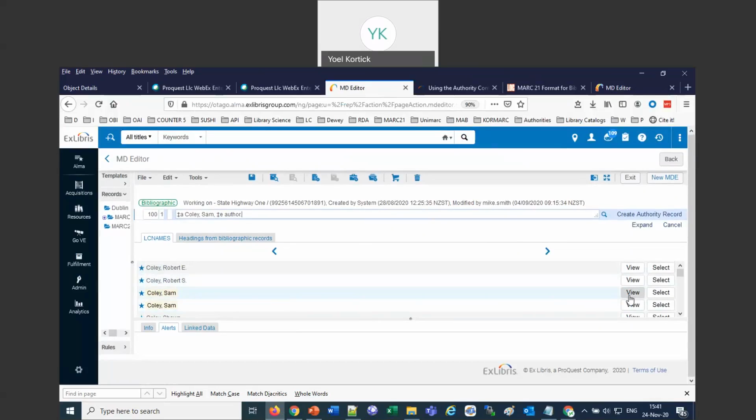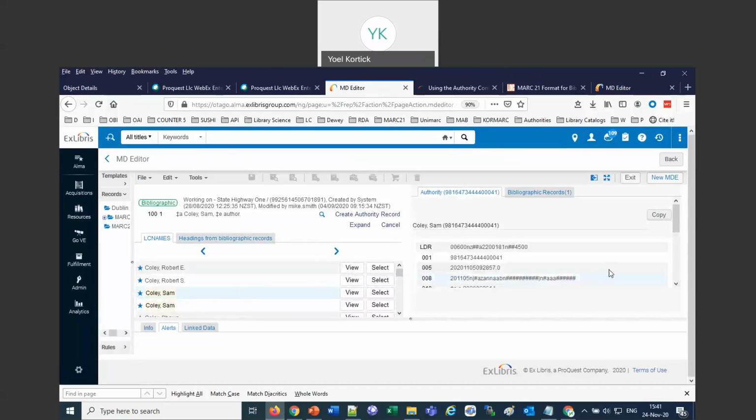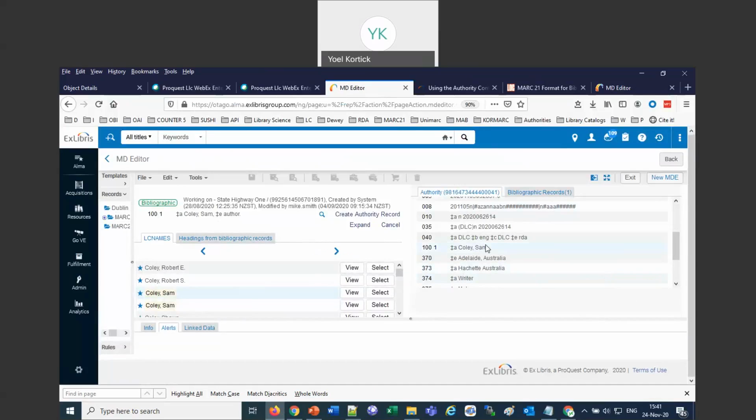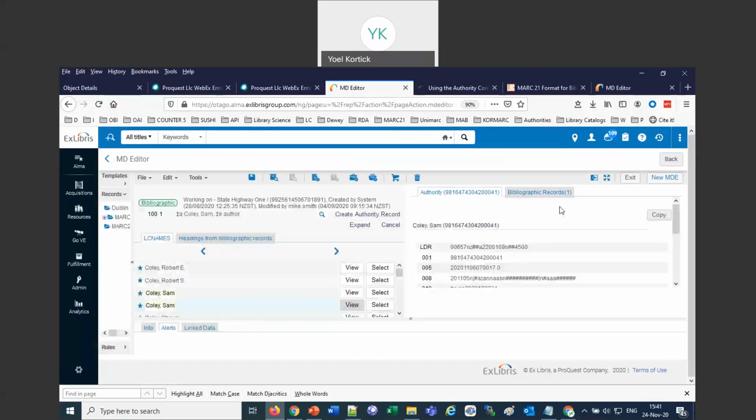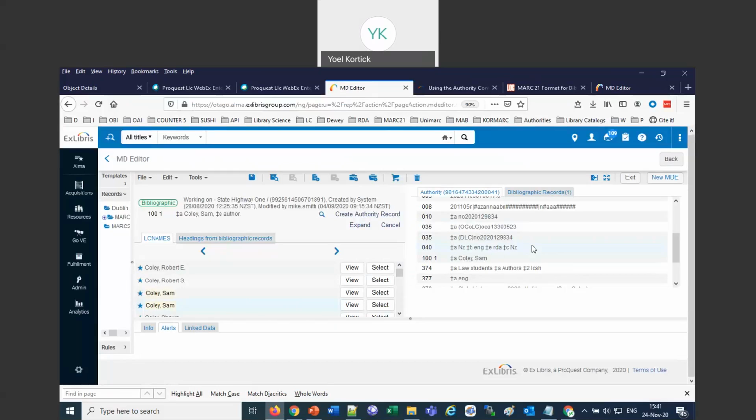So if I look at this one, we have Coley, Sam in a 100 field, and now I'm going to look at the second one, and we also have Coley, Sam. So Alma doesn't know. They're both LC names with Coley, Sam. So Alma can't tell which one to match to, and therefore tells the user, go figure it out yourself and decide which one you want.